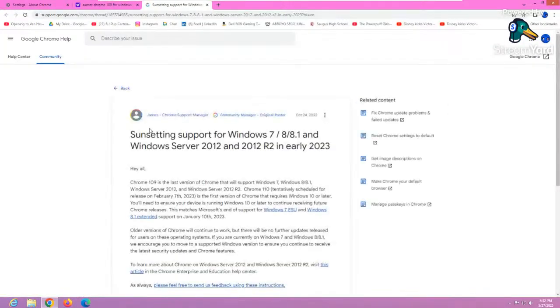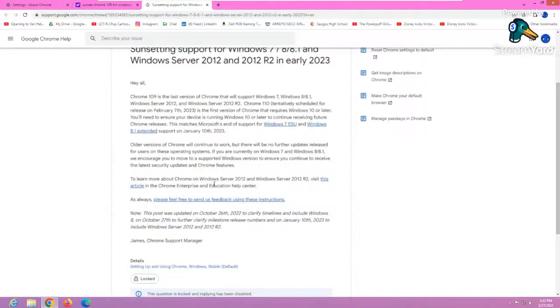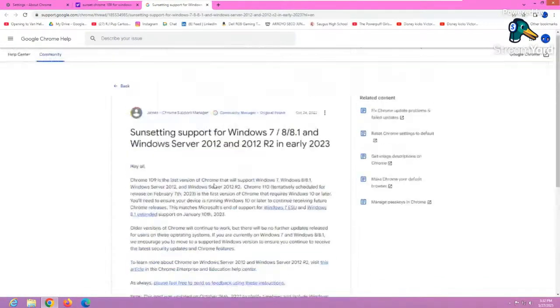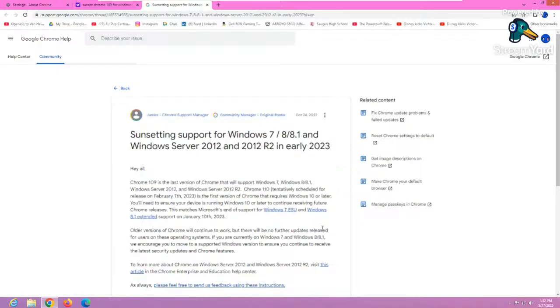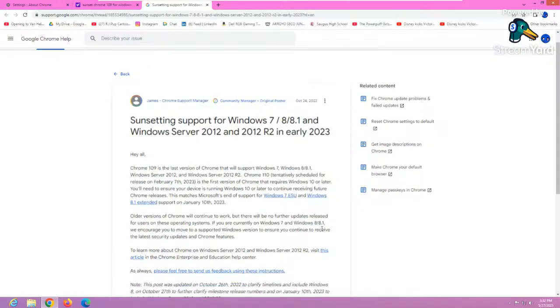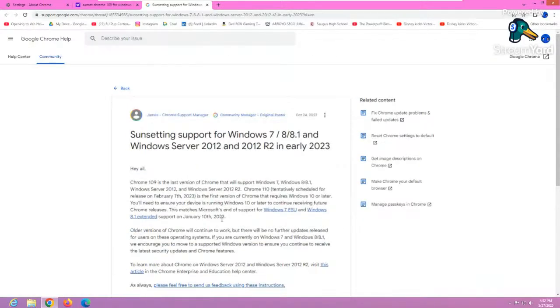Because this one will no longer support this version of Windows. As you can see right here, Chrome is sunsetting support for Windows 7, 8, and 8.1 in early 2023, because this matches Microsoft's end of support for Windows 7 ESU and Windows 8.1 extended support on January 10, 2023. Older versions will continue to work, but there will be no further releases for users and operators.